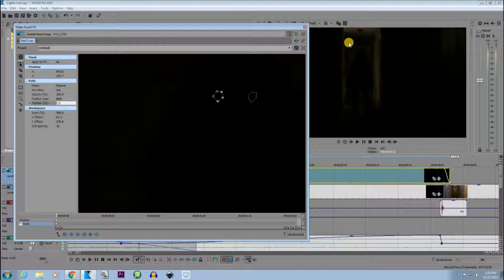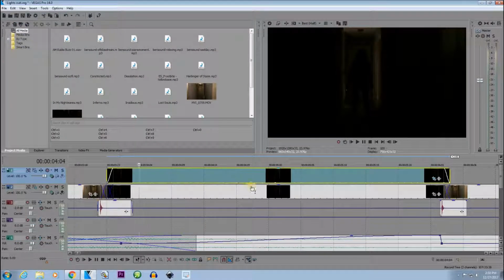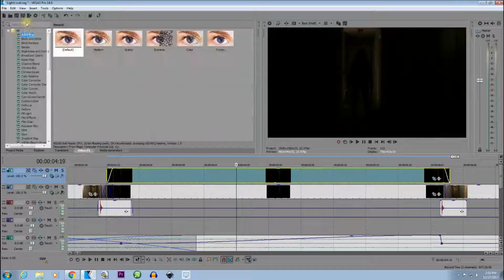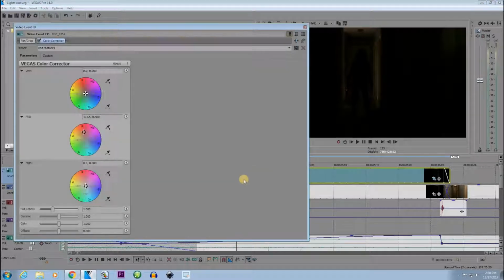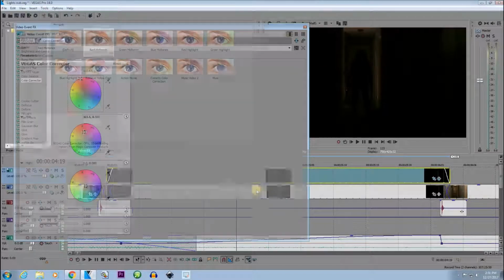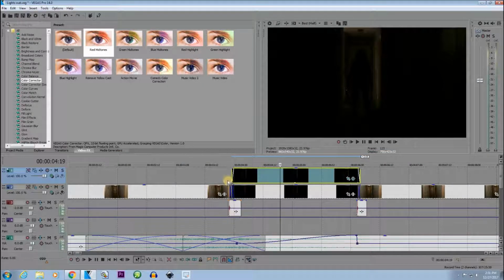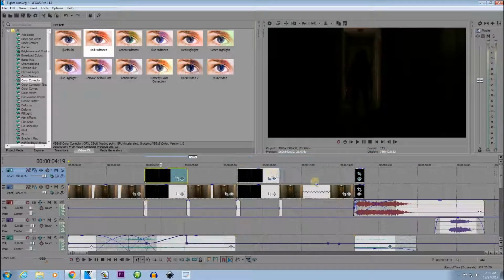They are positive. And now after you do that, go to video effects, then go to color corrector, and it doesn't matter which one you pick. When you pick that one, go to your top color wheel here, grab that, drag it all the way up to red, and there are the eyes. All you have to do is repeat the process on the next one over.